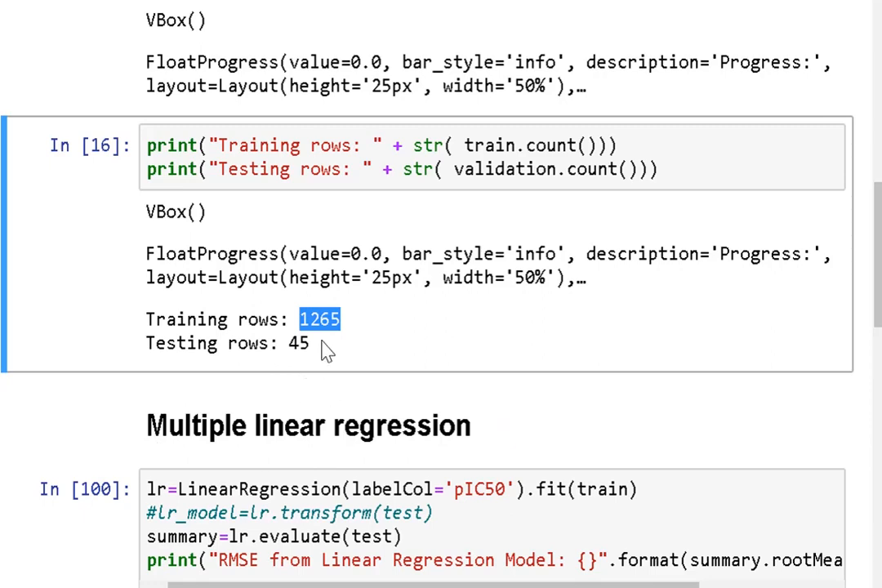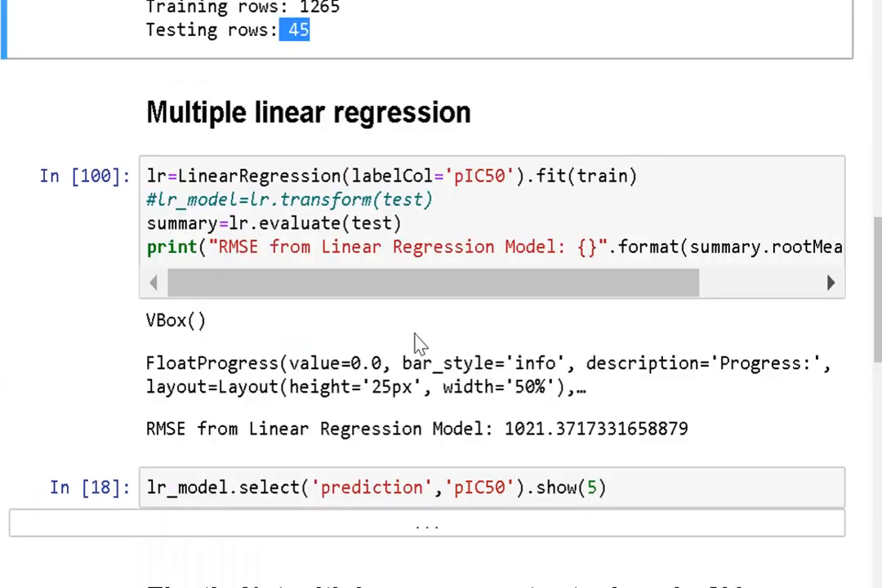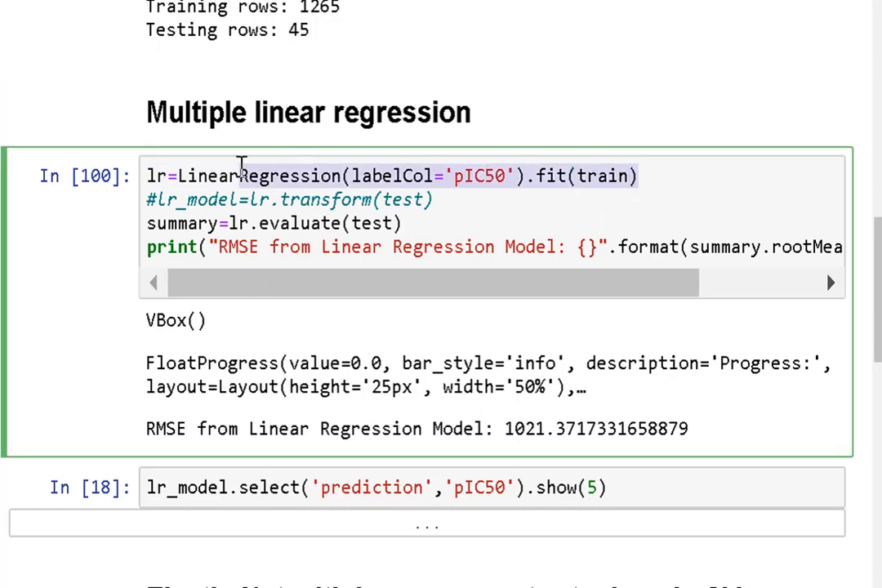And so we'll test it on the test rows. And so just a standard first step, I ran a linear regression. I declared a model here with certain parameters, like the prediction column will be this PIC50, and then I fit it on the training data. And so that is all saved in this LR object.